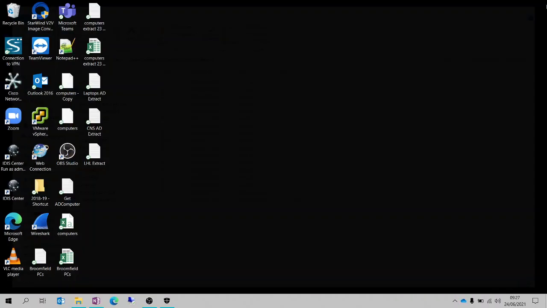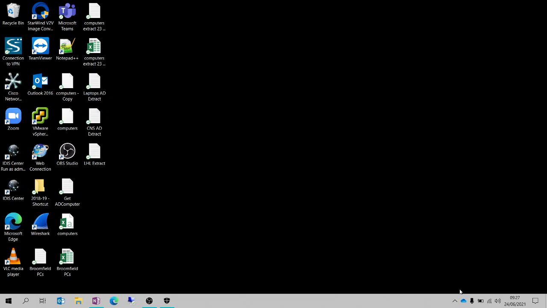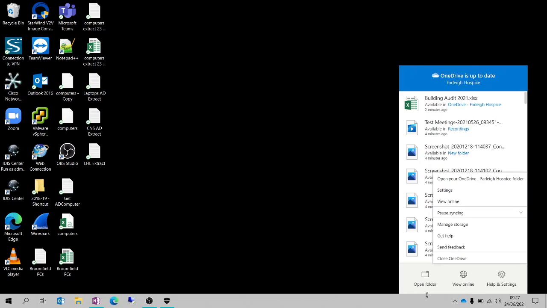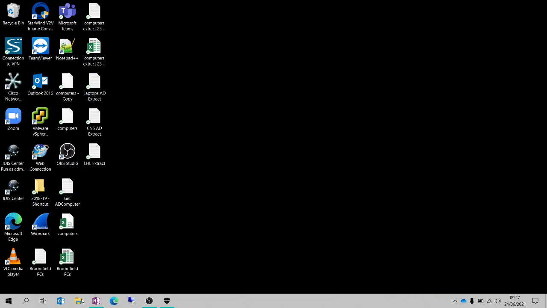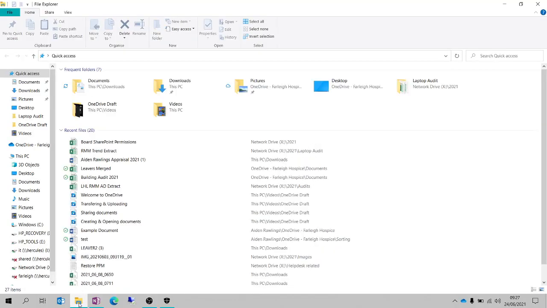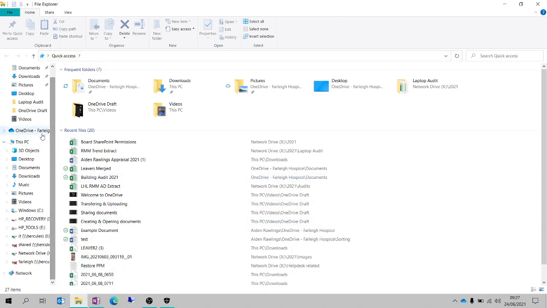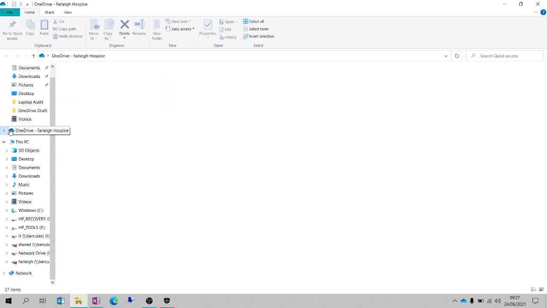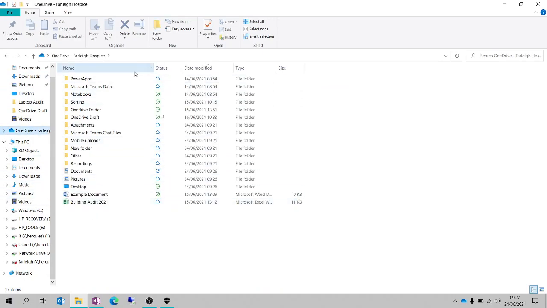So to access your OneDrive, if you're already logged in, it will be down here in the bottom corner. You can right click and then you can open your OneDrive, or you can go into your folder through clicking the icon on the bottom of your taskbar like so. And then it will be on the left hand side here, so you can see it says OneDrive Farley Hospice. And there we go, we're back onto my OneDrive folder.